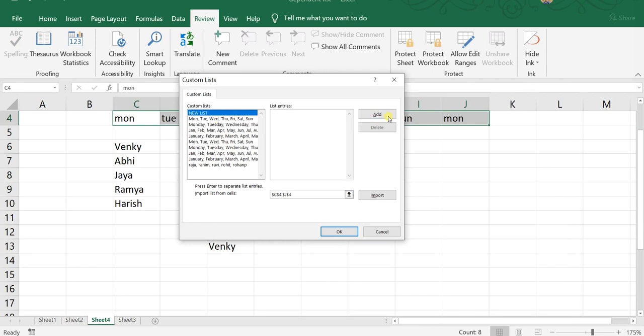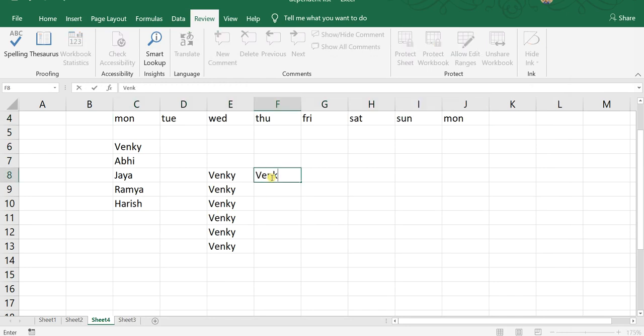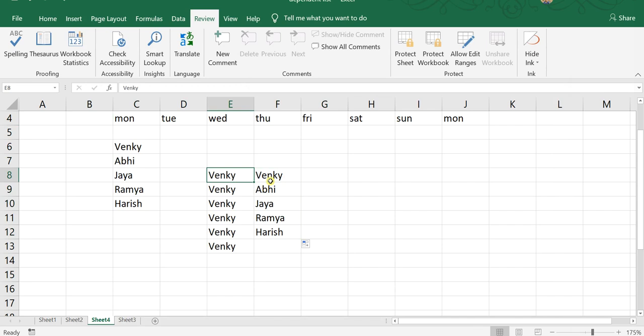Click here. Enter the names of the employees, pressing Enter for each entry. After entering the list, click Add. See here, once I click Add, the employees got added here in the custom list. And click OK. Now when I write Venki in the cell and drag it, I got the list. Previously I got only Venki. Since I have added the employees list in the custom list, I got the employee list.